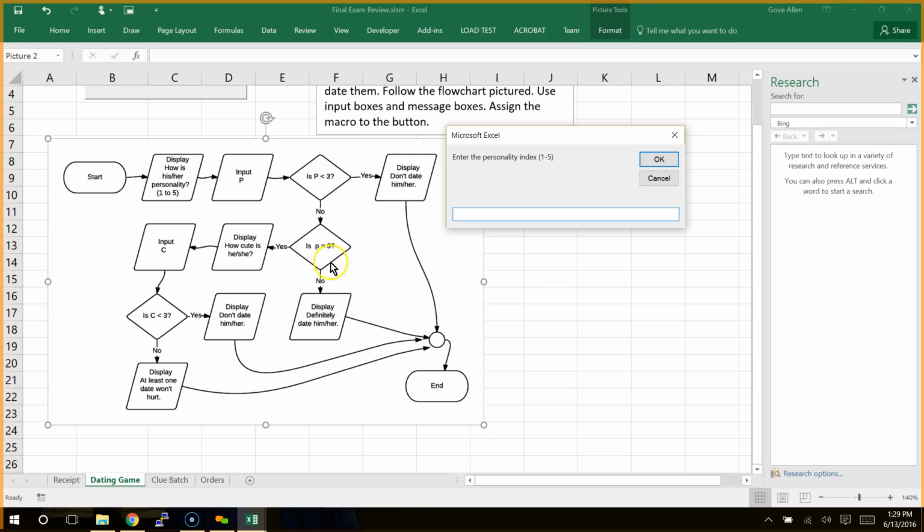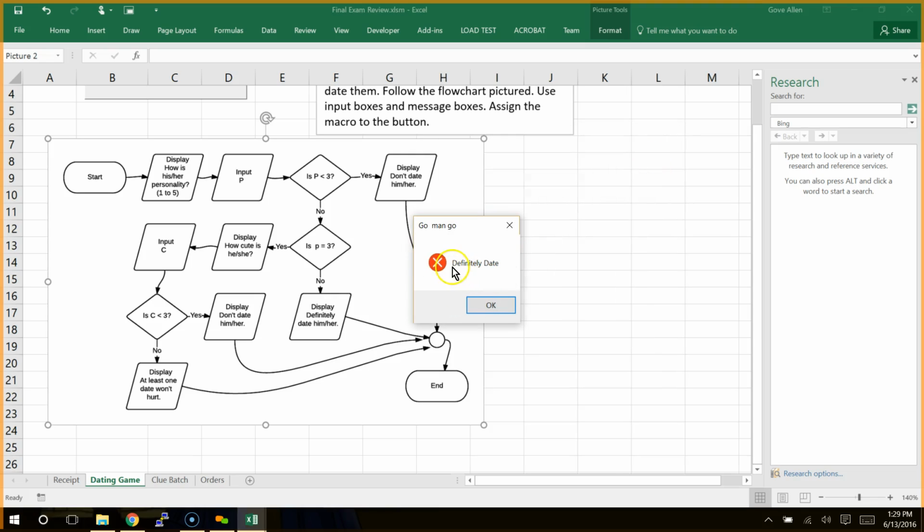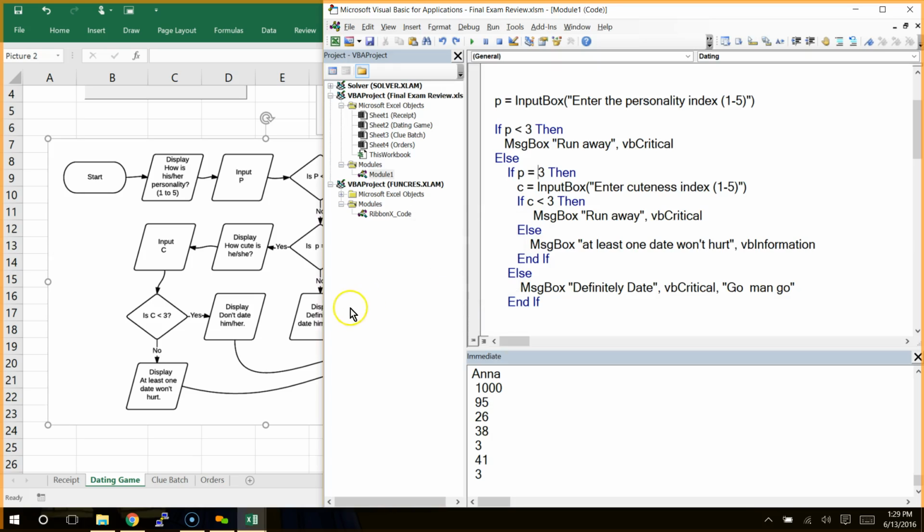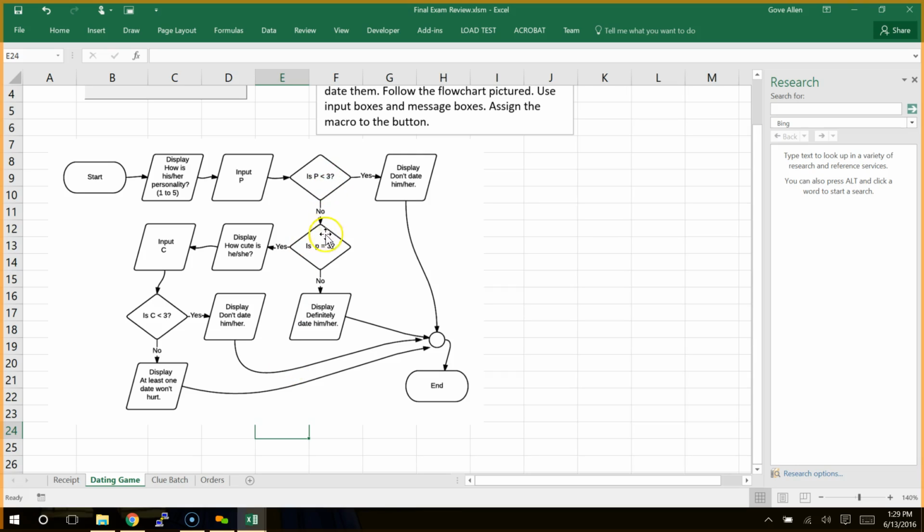Personality index. This time let's go ahead and put in something greater than 3. This is a 5. This person's totally a 5. Okay, definitely date. Uh-oh, we've got a critical. I'm not sure that really goes with critical, but I'm okay. We at least get the definitely date. So that is greater than 3. Here's when it equals 3, we branch out here, but greater than 3, definitely date, and we're done. That looks pretty good. Run it again.